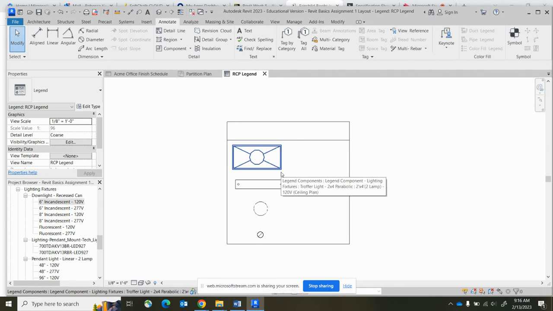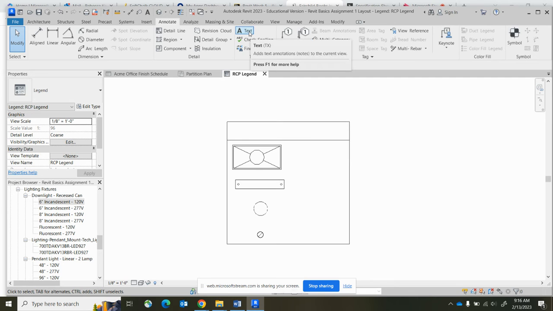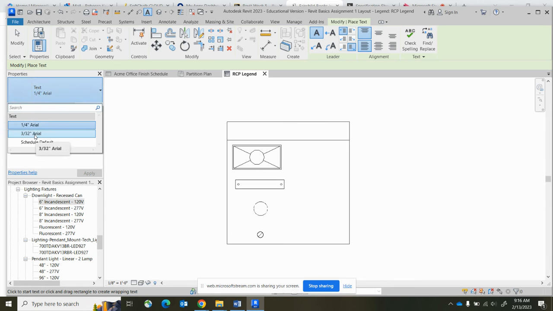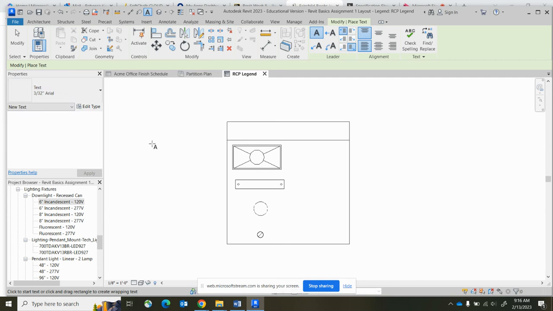So once you have these, the next thing you're going to do is put a text description in here. So still under annotate, you're going to come over to your text button, click on that. Over here under properties, before you click and do anything over here, it comes in a 1/4 inch Arial. We want to change that to 3/32 inch. And this is because our scale, we've put it at 1/8 inch as we go through. Now I can click this.